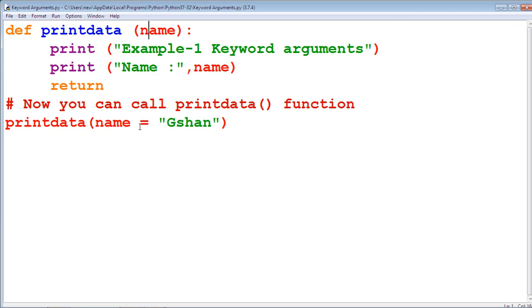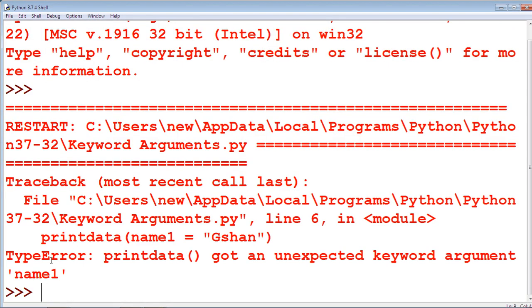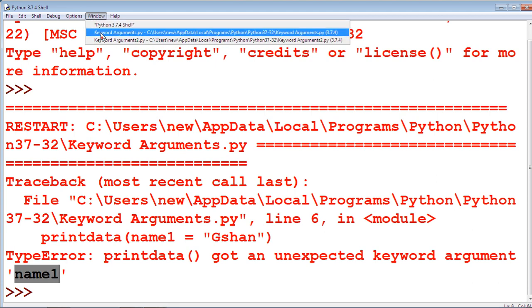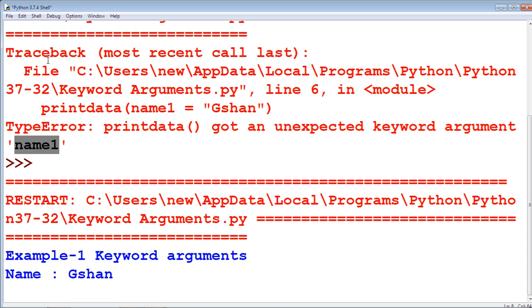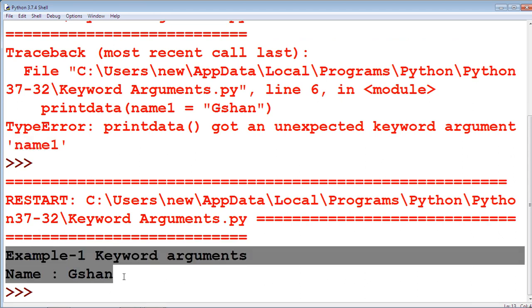When we give the wrong name here, name 1, now this program gives an error because the name is mismatched. The type error is: print data got an unexpected keyword argument, here name 1. Unexpected keyword argument name 1. When we modify this to name equal to Jishan, now we get the result: example 1, name Jishan.